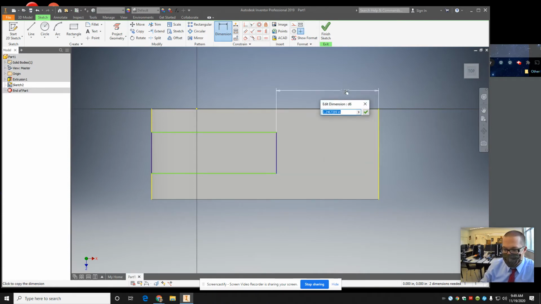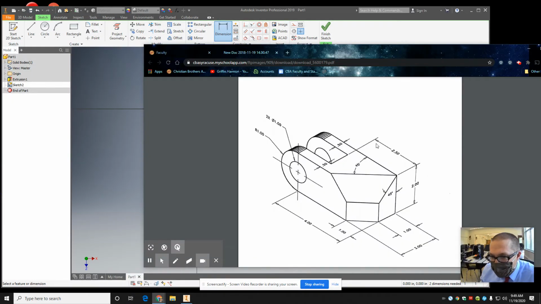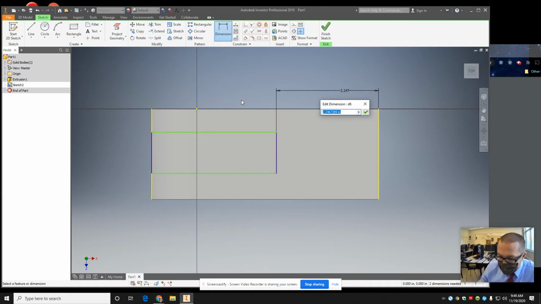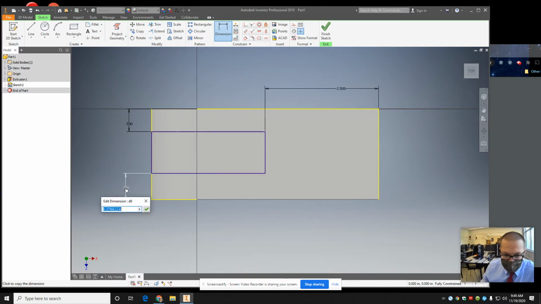So it's got to be, what do we say, it's got to be 2.5 from that face. All right, so that's 2.5. All right, then each side of it's got to be a half inch there. Dimension, click, click, 0.5 inches there.